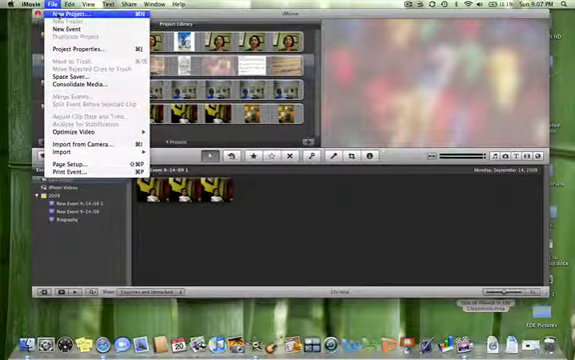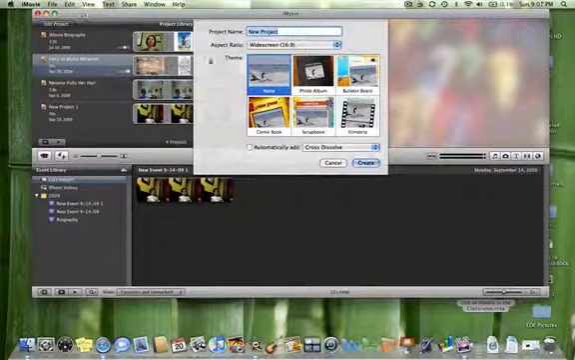So you can either do File, New Project, or if you just want to use the keyboard, you can type Command and N. For now, we're going to call our new project 1, 2, 3, 4.